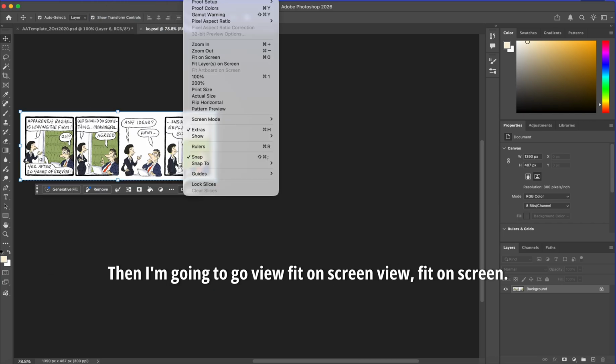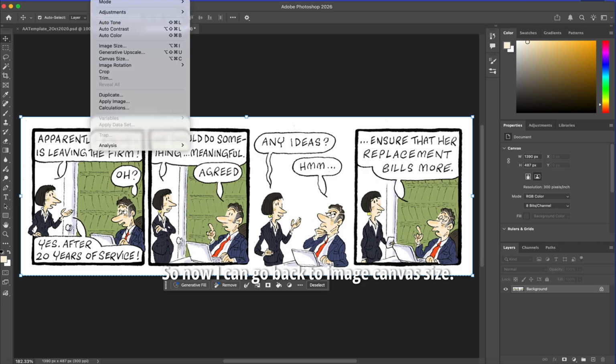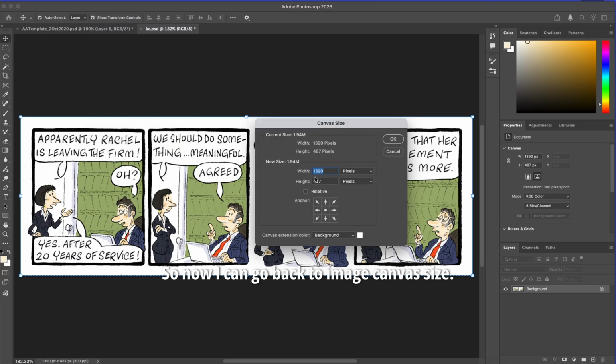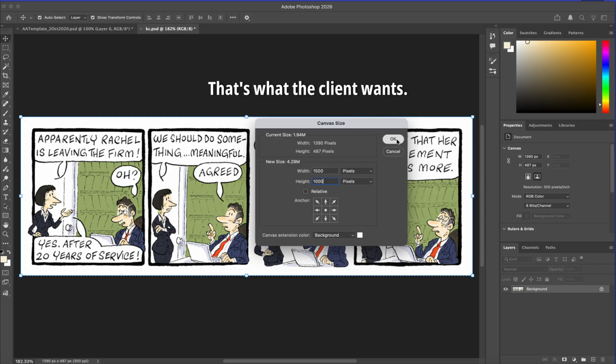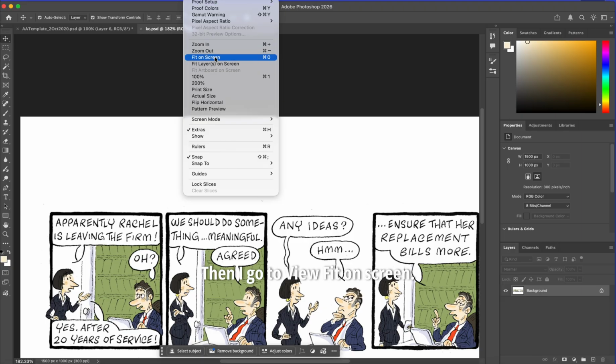Then I'm going to go View, Fit on Screen, and now I should be about the right size. So now I can go back to Image, Canvas Size, and yeah, my width is about right. So that's 1500 pixels wide times 1000 pixels high. That's what the client wants. That's their dimensions. Then I go to View, Fit on Screen.